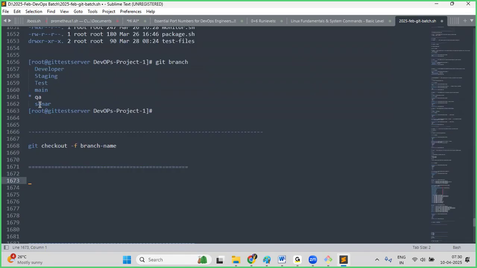When we are switching from one branch to another branch, if the file is located in the same branch or in the target branch, we can switch successfully. If the file is not available in the target branch, we can't switch normally. We can switch forcefully, but then we will lose the data. If you don't want to lose your data, and you don't want to commit your changes, that time we can use git stash.